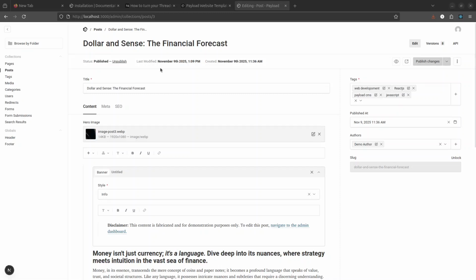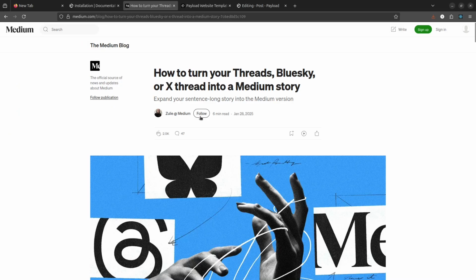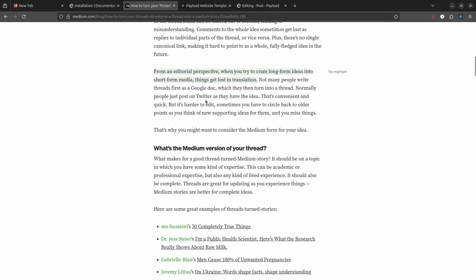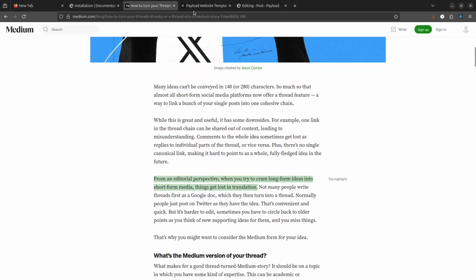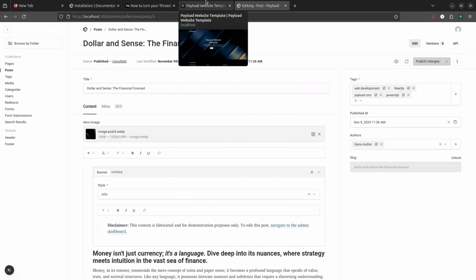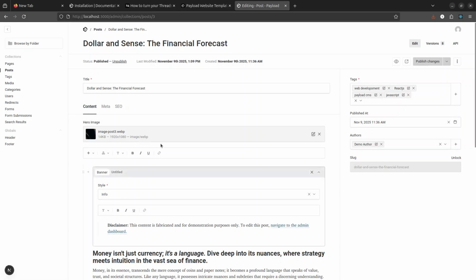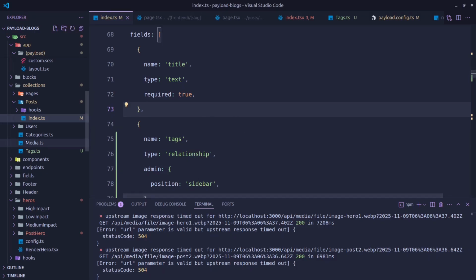Okay, so in this video we will add a read time indicator inside our post, similar to Medium. Here you can see this is a read time indicator of a post. So we are going to implement this inside Payload CMS. So let me show you how you can implement that.